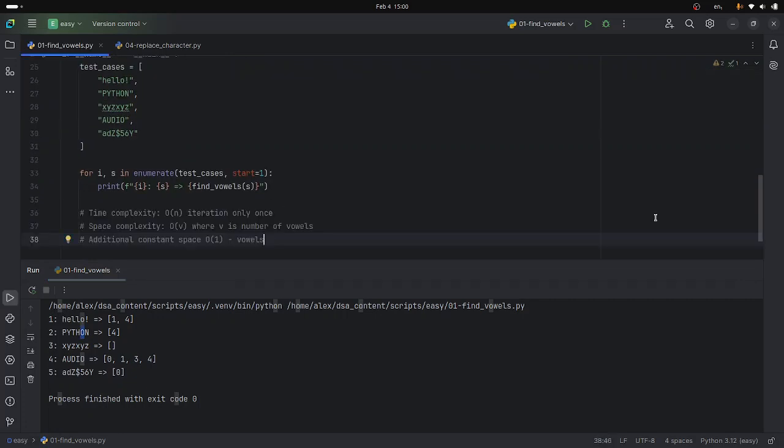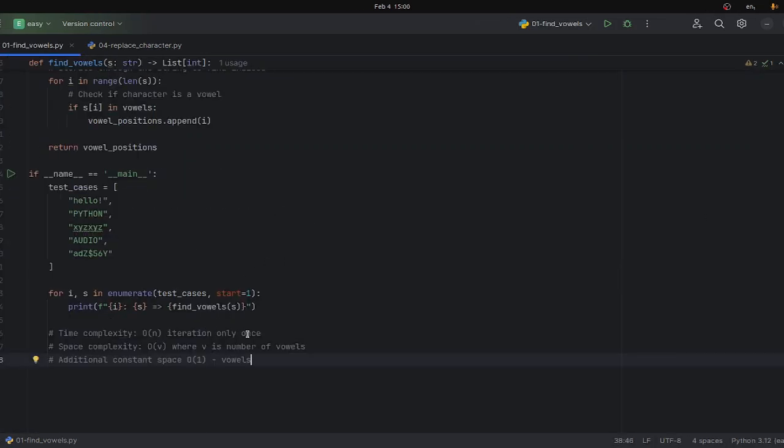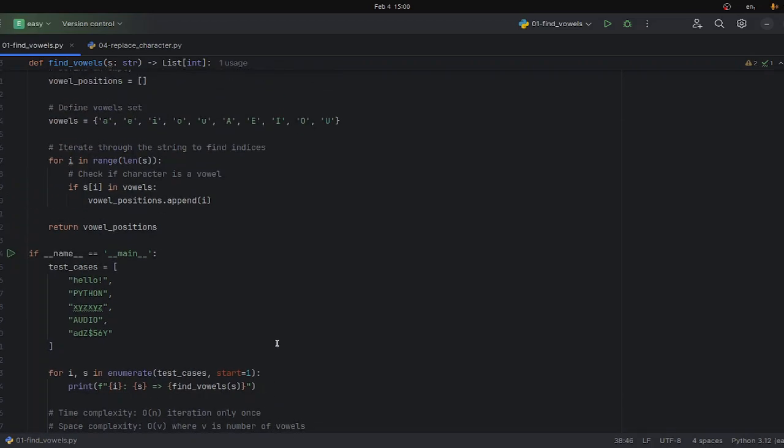The time complexity is O of n, because you're only iterating once through the string s. Then the space complexity is V, where V is the number of vowels. And then there's an additional constant of O of 1 because we are using a set.